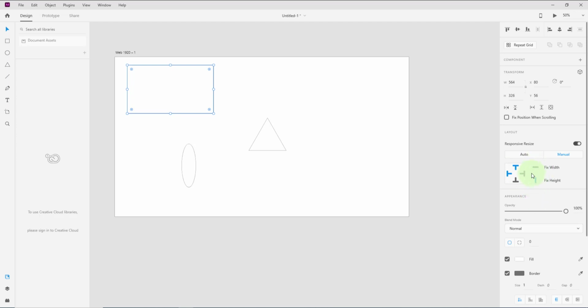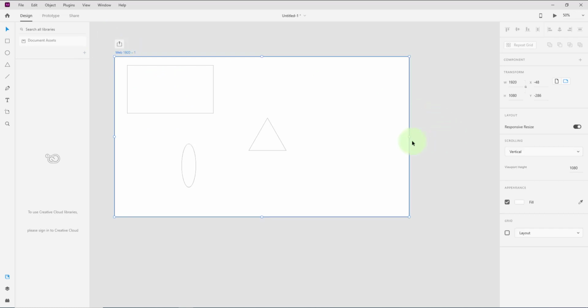Let's remove the fixed width selection for now, and keep it constant on the top and left, so left and top will be frozen. Now let's see what happens when I resize this. If you see, this rectangle is automatically changing its width, because we have enabled responsive resize.